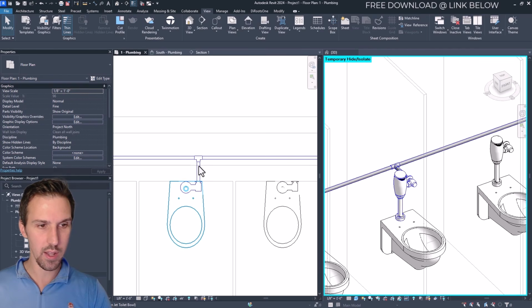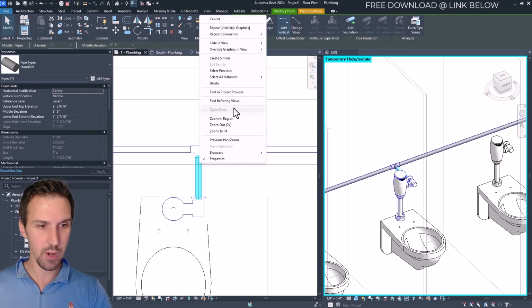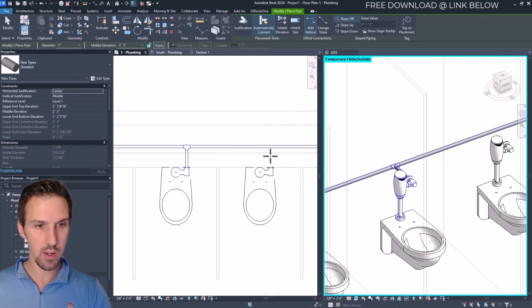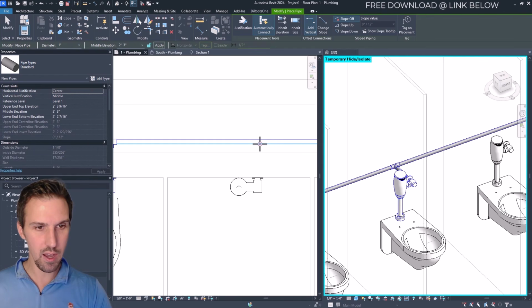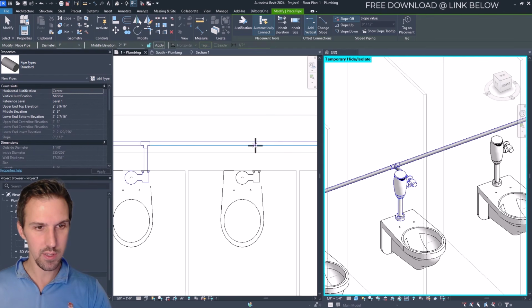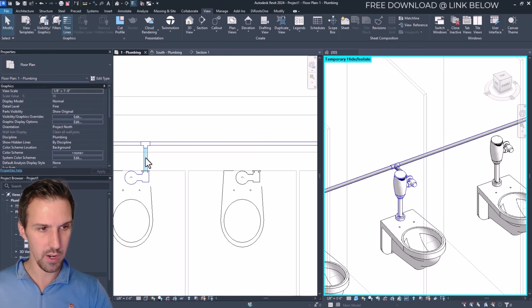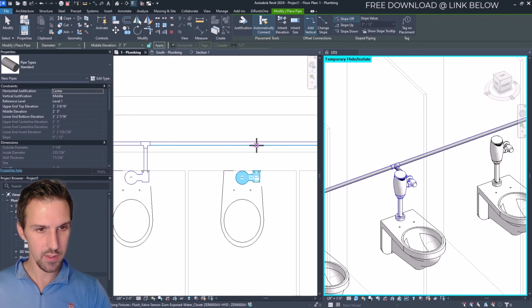I might want to click on, I don't know, this piece right here, and right-click and say create similar. As you notice when I hover into this, well, usually it works. Let me try that again. As I hover into this, see how it highlights the flush valve? That means that I'm exactly in the right spot as that connector. So I can click, and then I can just click the connection point right here.